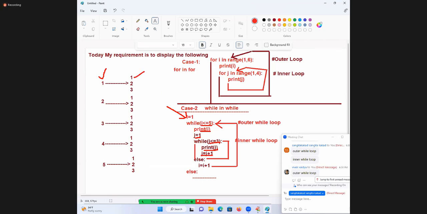J is equal to J plus 1. True. Go to the inner loop. What is the value of J? 2. 2 is less than or equal to 3. Print 2. J is equal to J plus 1, go to the inner loop. 3 is less than or equal to 3. Print 3. J is equal to J plus 1, which is 4. 4 is not less than or equal to 3. It comes out of the inner while loop, goes to the else part of the inner while loop, I is equal to I plus 1.